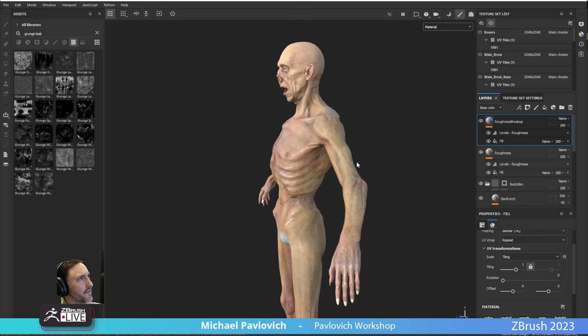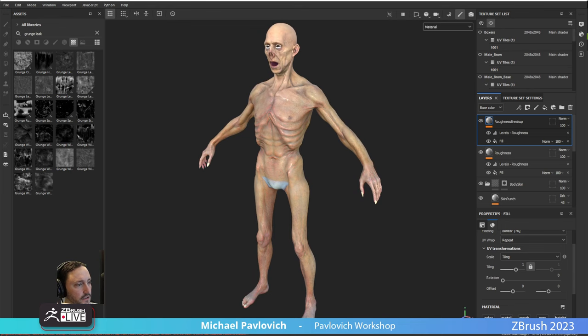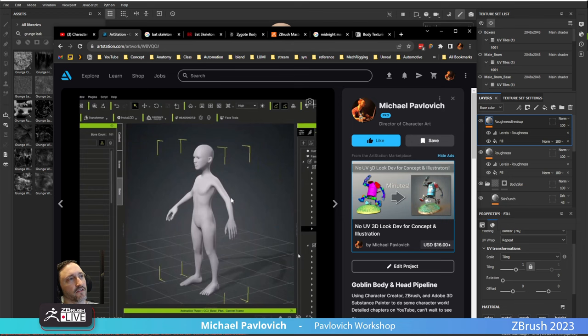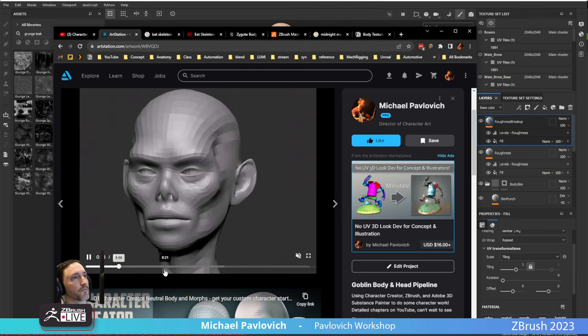And then the only bad thing about this workflow, and it's kind of hard to explain, let's see if I can do it. Essentially, if you did this body workflow, this goblin body workflow, where we start with the body, we take it through this exact same process, but we do the body and the head, the base body and the base head, up to a certain point. Let me skip forward a little bit.